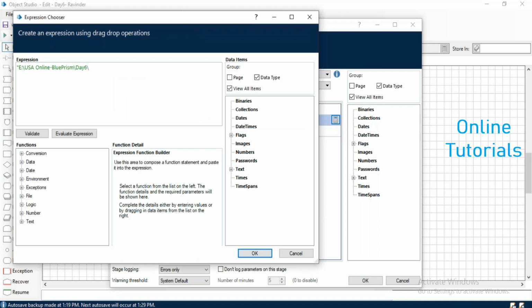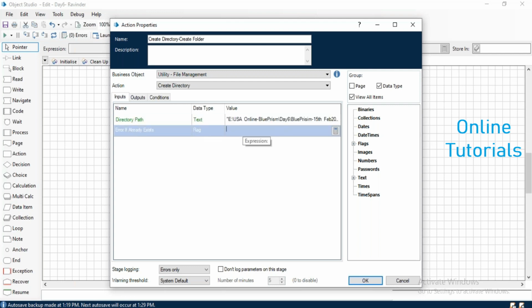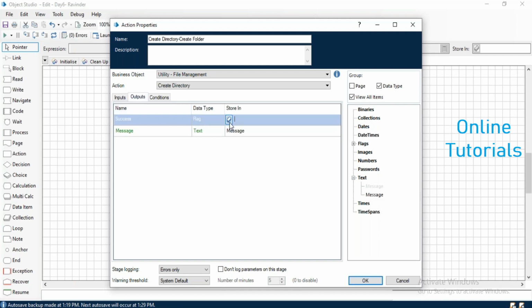Now this one slash, suppose I am going to create the folder name as blue prism hyphen 15th Feb 2020. This is the folder name. Now click on OK. Now it is asking about error if already exists. It says if your folder already exists, do you want to show the error? Suppose I make it true, yes, I want to show the error. But where do you want to show the error? In message box.